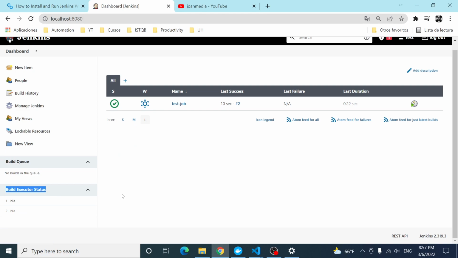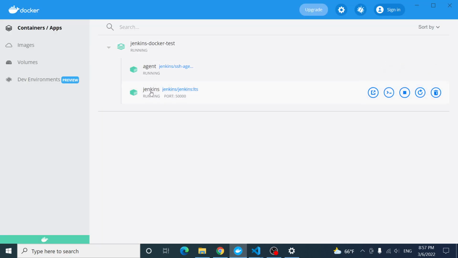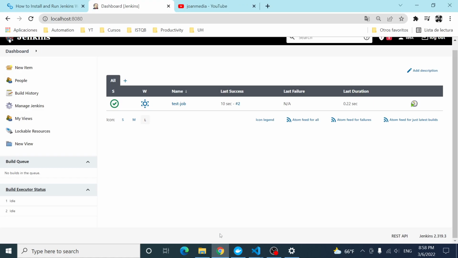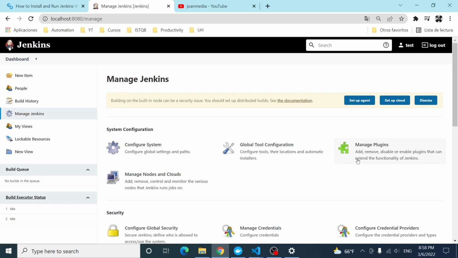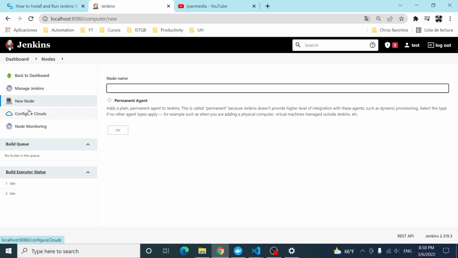And if I check the dashboard, it only has the built-in executor status. We only have one executor, because even though we have an agent here, it is not configured yet. So I need to do it. How can we do it? Well, we have to click on Manage Jenkins, click on Manage Nodes and Clouds, and click on New Node.